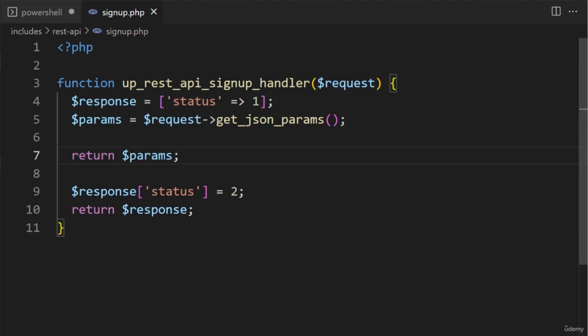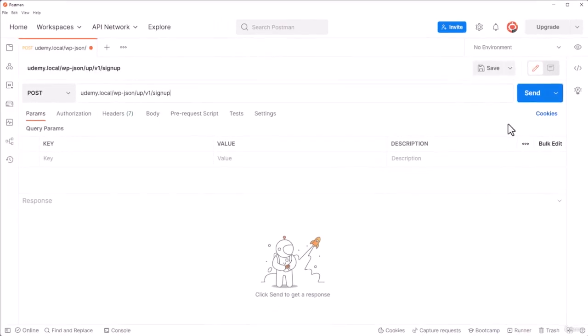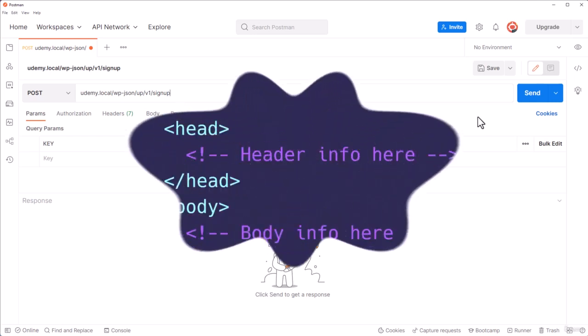Open the Postman application. We are going to update the request by sending data. Originally, we've been sending data via query parameters. This time, we are going to send data via the body of the request.